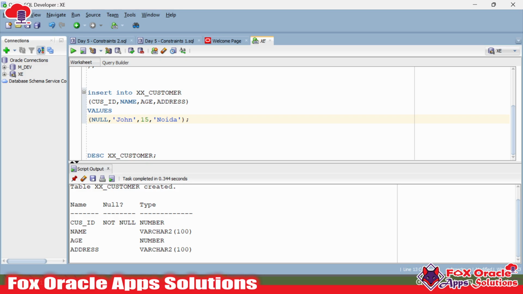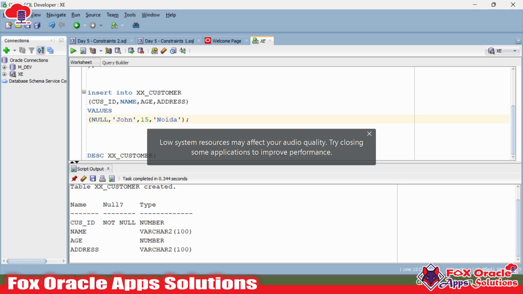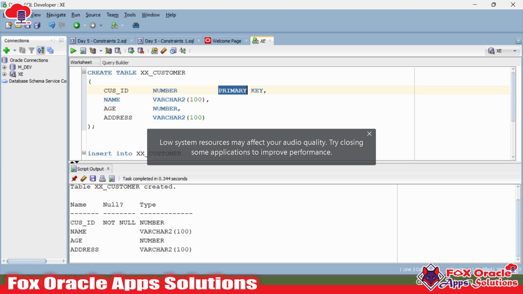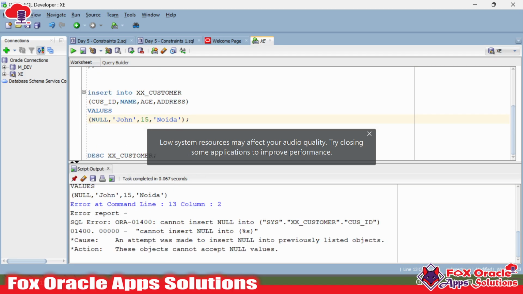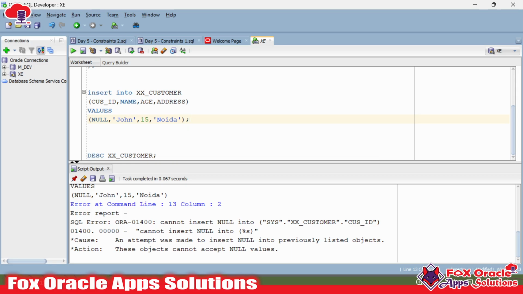So if you hit this query, it should throw an error. That error should be there because we know that the cust ID is a primary key, and the primary key constraint is not going to allow us to insert null values. So let's see whether it is allowing or not. So you can see when you hit the query, the error message is something like cannot insert null into this xx underscore customer dot cust ID.